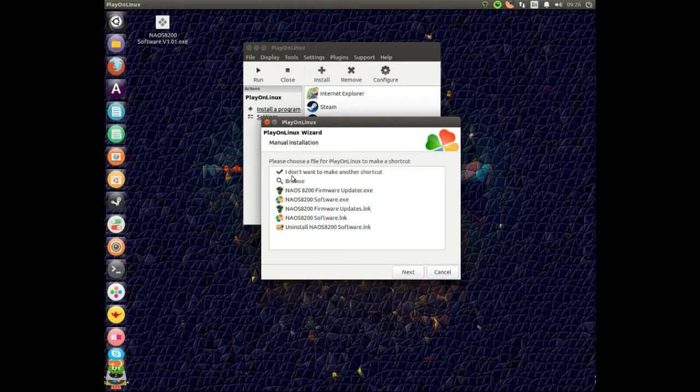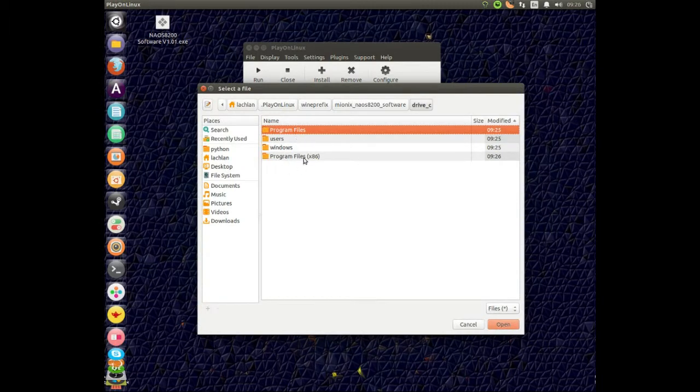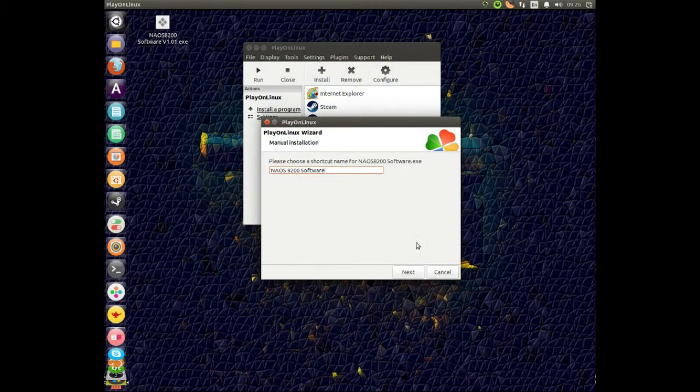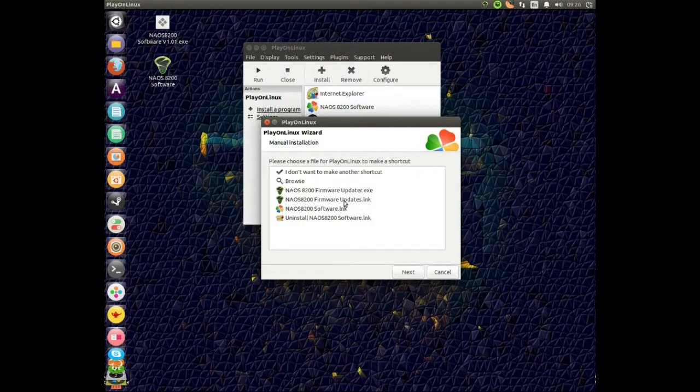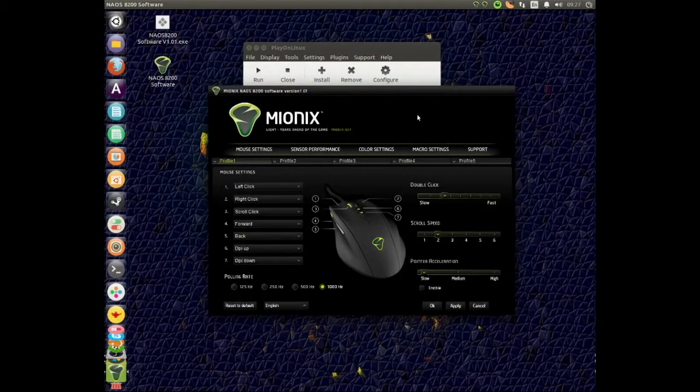Now we need to make a shortcut. Pick which one you want. I'm pretty sure this is the one we want, but I'll browse and we'll go through x86, Mionix, software. I think this is what we want. Press next. And we'll call it Neo 8200 software. Alright, we don't need to make any more shortcuts. As you can see, this also appeared on our desktop, so we can run this. Okay, there we go. And as you can see, we have the Mionix software open. One's still up there from when I was trying before, but don't worry about that.